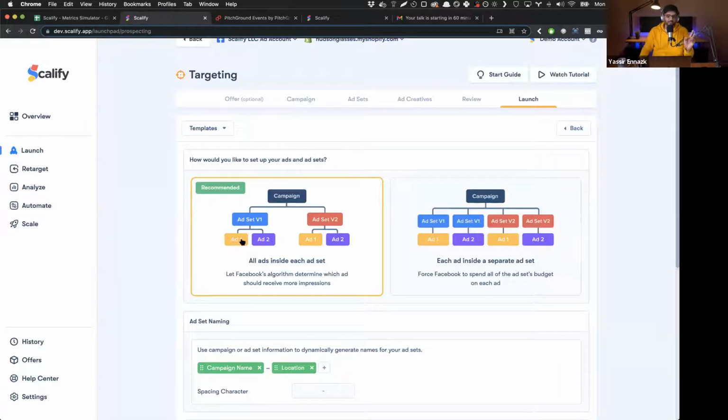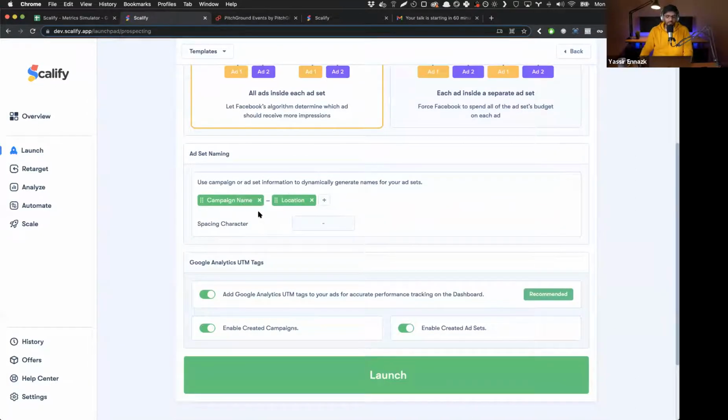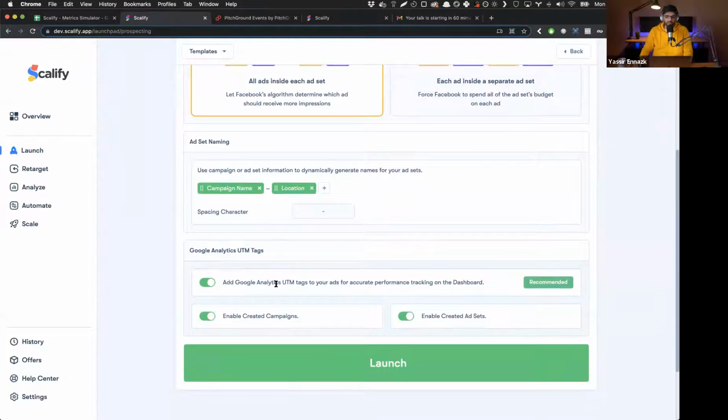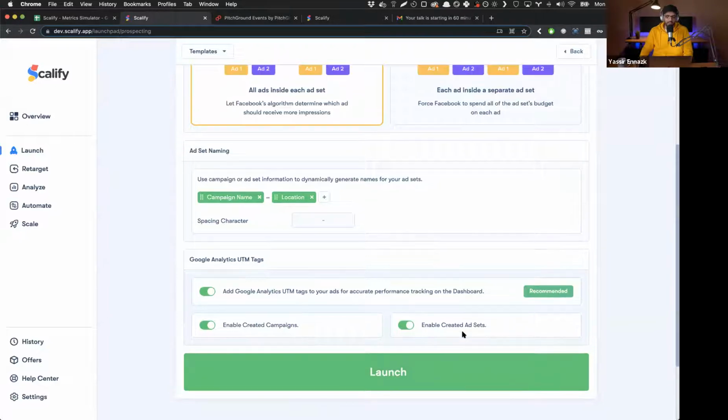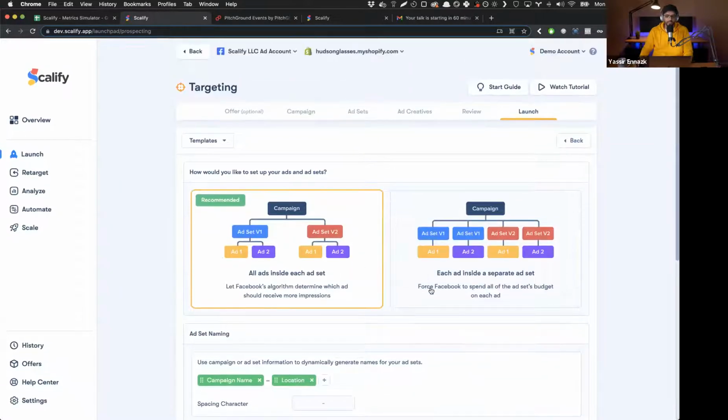So Facebook is recommending that you put all your ads under one ad set, but sometimes just if you want to test, you can put each ad under a separate ad set by clicking this option here. You can set your name in and enable UTM tagging in here, enable your campaign and ad sets, and click launch to launch the ad.